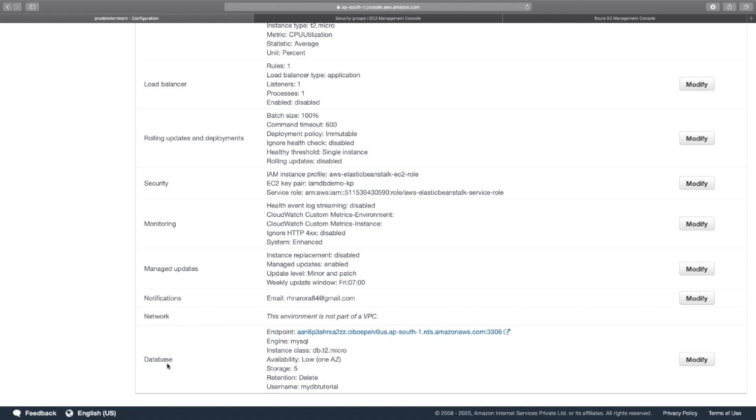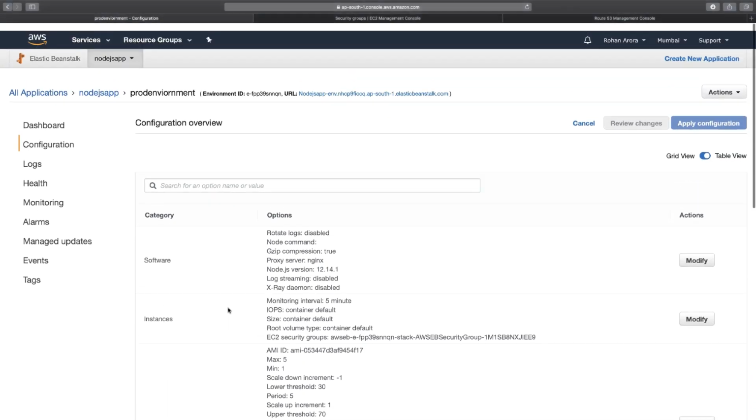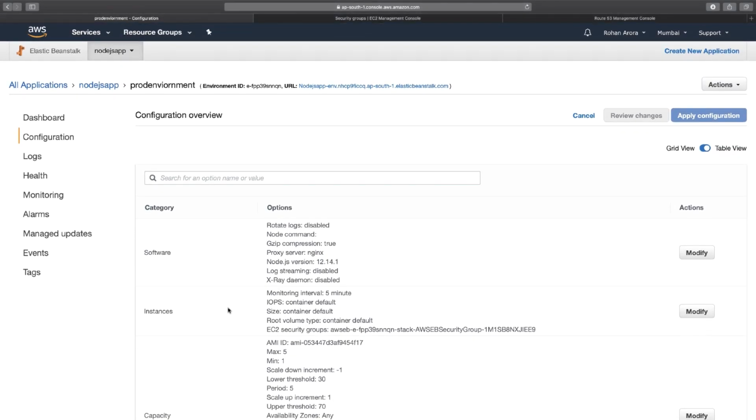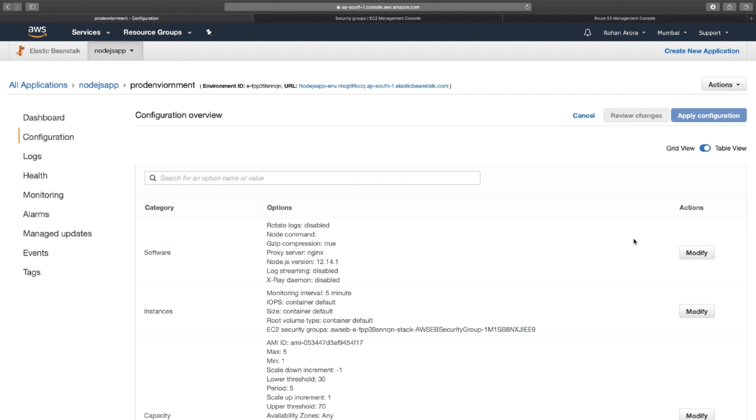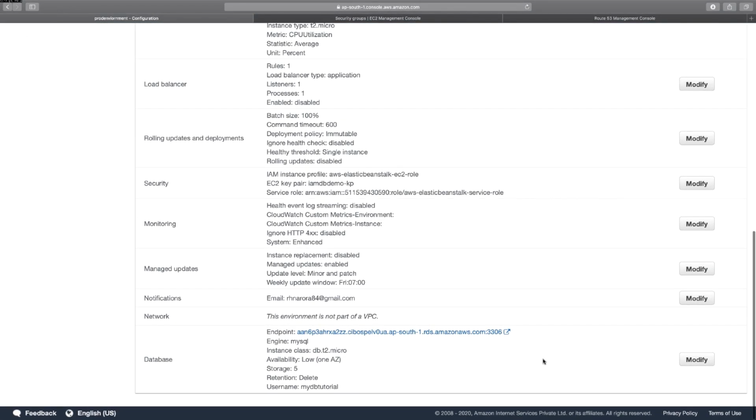The problem with this type of configuration is that in the future, if I terminate this environment, for example, if I just go to the actions and click on terminate environment, it will also delete this database, which means that there are some chances that my data would be wiped out if I don't have the snapshot made behind the scenes. So how can you decouple this database from your environment?